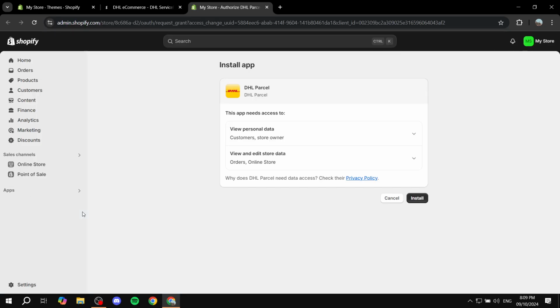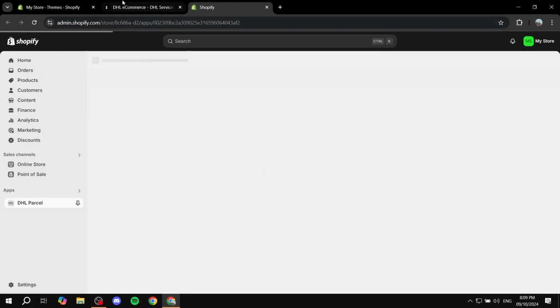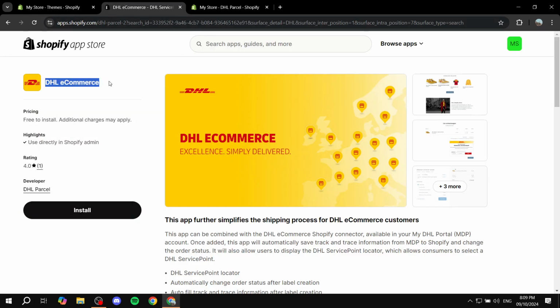And by the way, if you don't find your region and it is completely locked for you and you can't access it, then I highly suggest that you just go ahead, move on, and find a different platform that you can use. Maybe DHL is just not going to work for you. Maybe you can just go ahead and look up Google and see if there's an app that works by connecting your specific region with DHL. Anyways, now just go ahead and install DHL e-commerce.